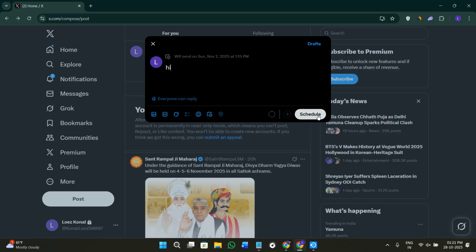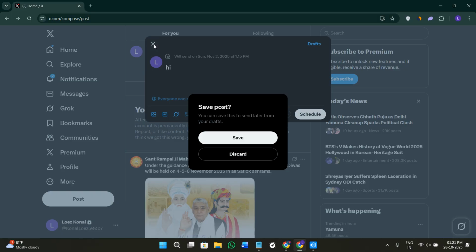Now once you have done that, click on the option of schedule and your post will be in the scheduled option. Now if you manage multiple tweets, you can use X Pro, which is formerly known as TweetDeck, or some of the other tools like Buffer, Hootsuite, or Metricool.